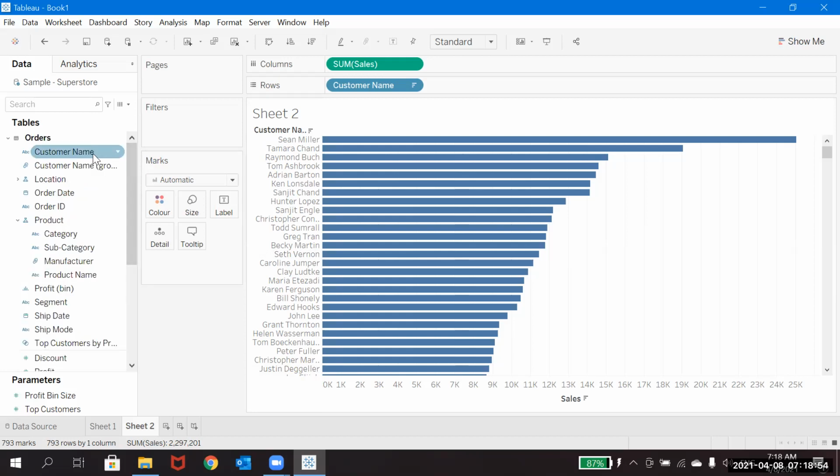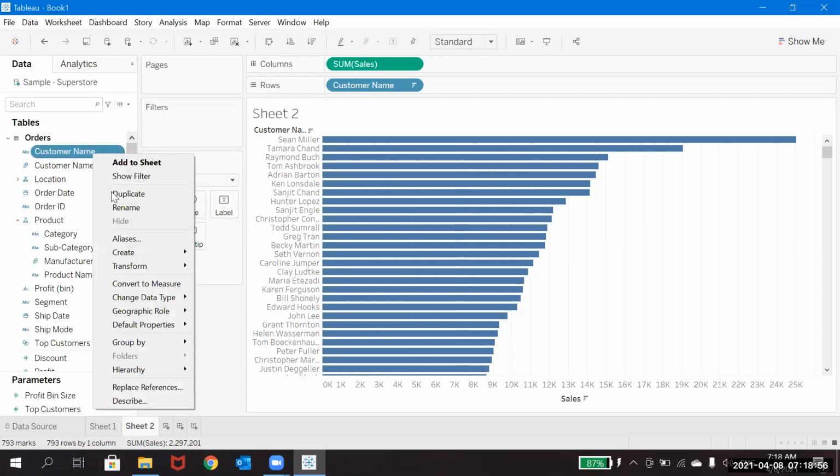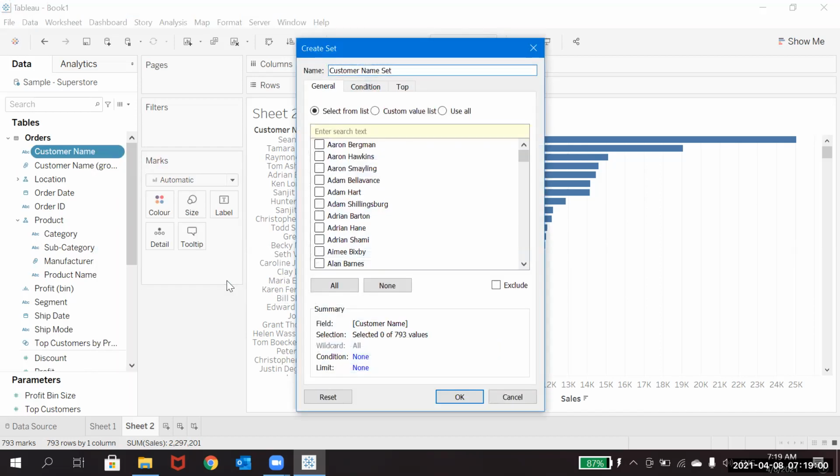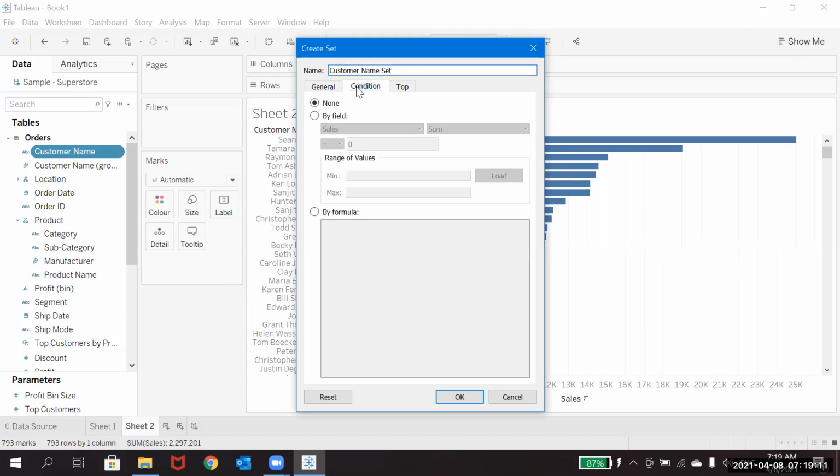Generally what we can do is go to the customer name and create a set. The moment you click on set, in the set you can select manually, or you can give some conditions, and you can even write a formula. Once we go into the calculations, you will understand that.